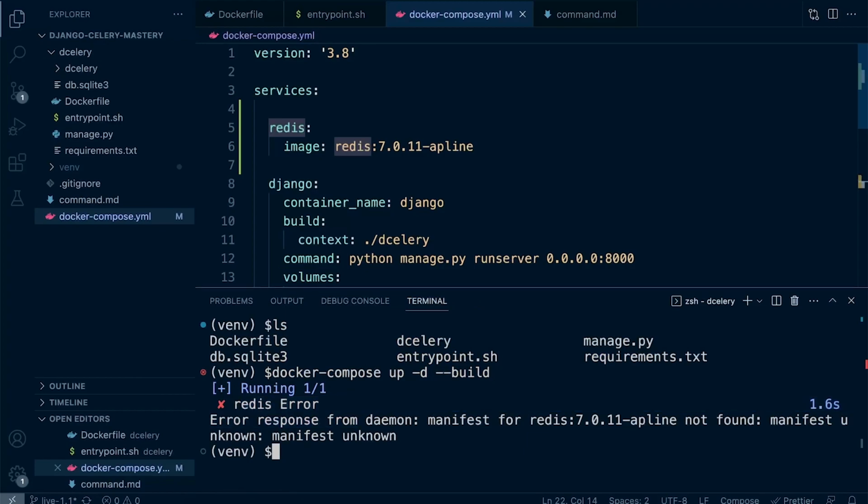Looks like we may have defined the wrong version, or as you probably already noticed, no, Alpine. Did I spell that incorrectly? So Redis colon 7.011 / Alpine. Yeah, I thought that was going to be okay. So let's just try that again.